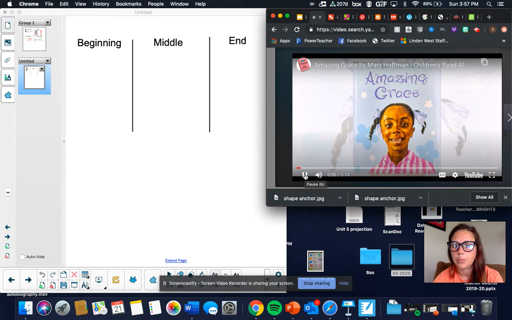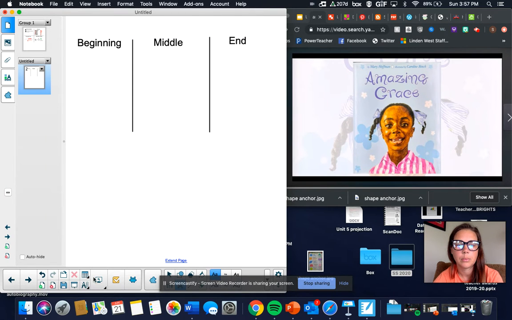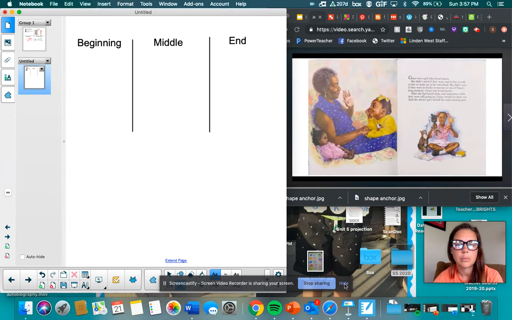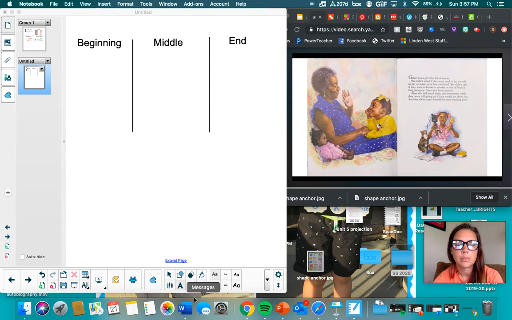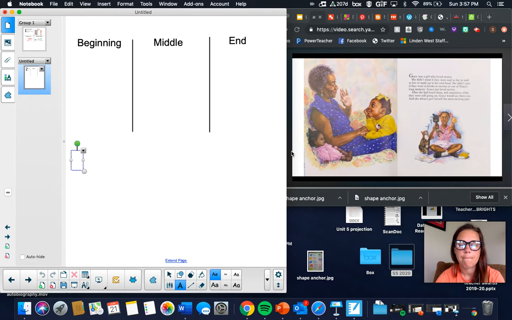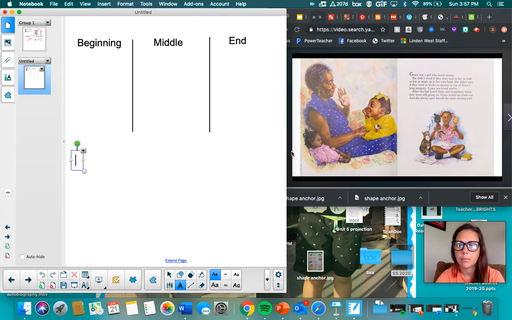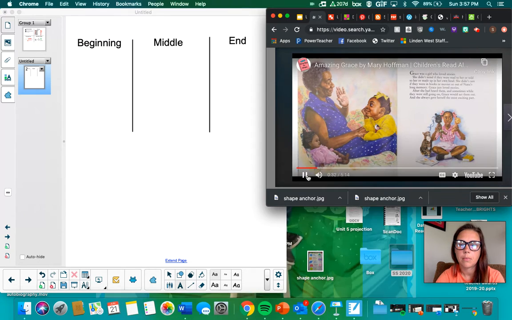Today's story is Amazing Grace by Mary Hoffman, illustrated by Caroline Binch. Grace was a girl who loved stories. She didn't mind if they were read to her or told to her or made up in her own head. She didn't care if they were in books or movies or out of Nana's long memory. Grace just loved stories, after she had heard them, and sometimes while they were still going on.